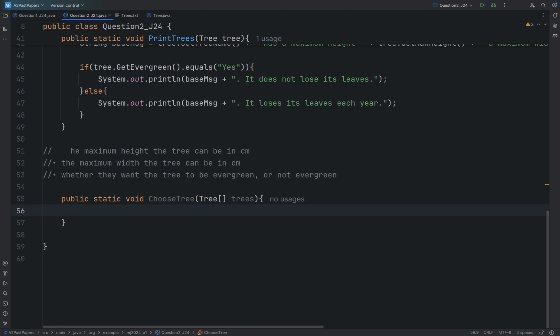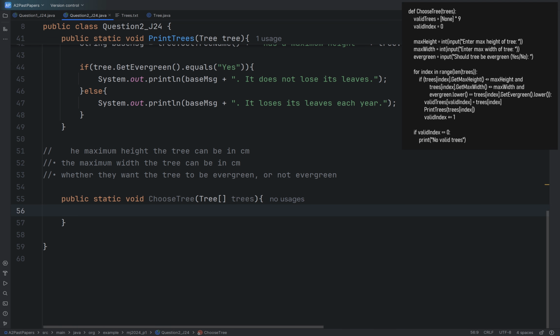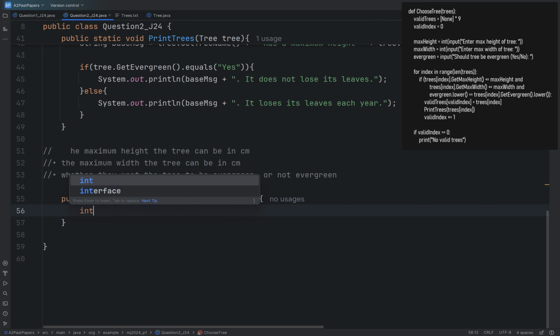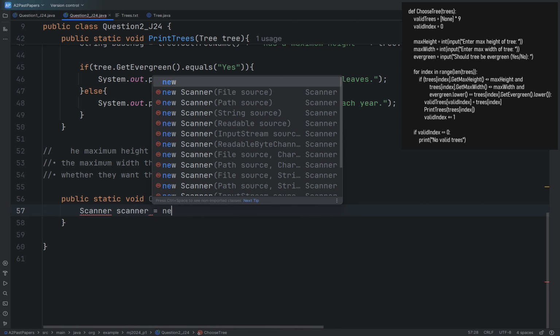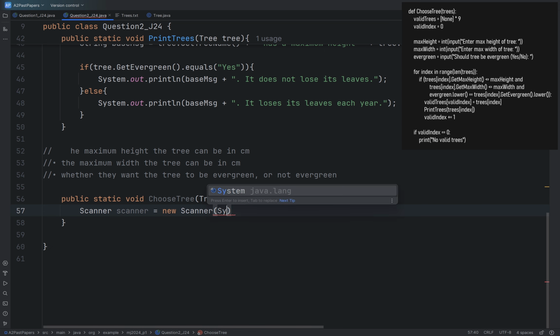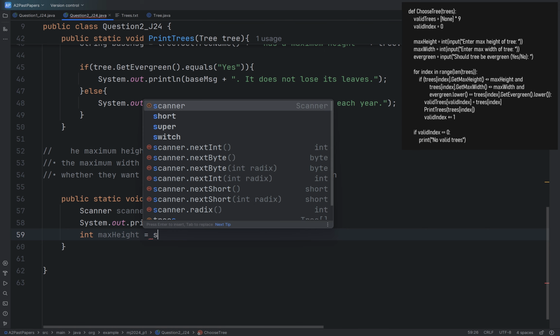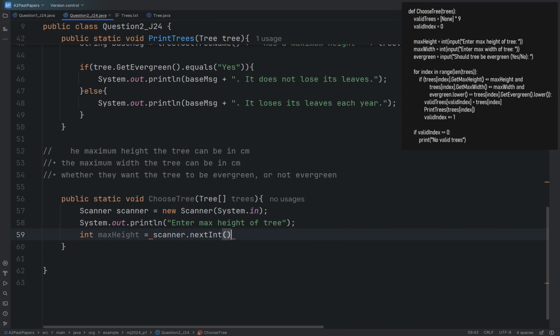Then we want to ask them the height, the width, and whether it's evergreen or not. We could pre-declare these if we want, although we don't really have to. So I'm going to go Scanner, and like we've done before, new Scanner, System.in. Let's say, enter max height of tree. Then let's go int maxHeight, equal to scanner.nextInt.